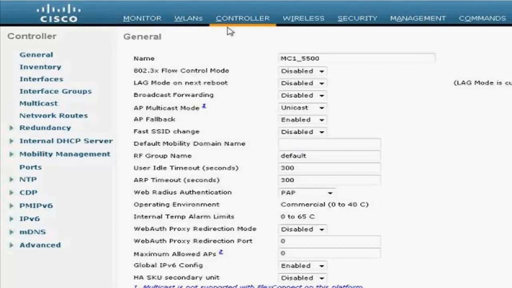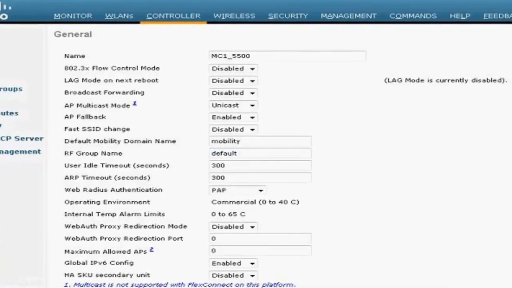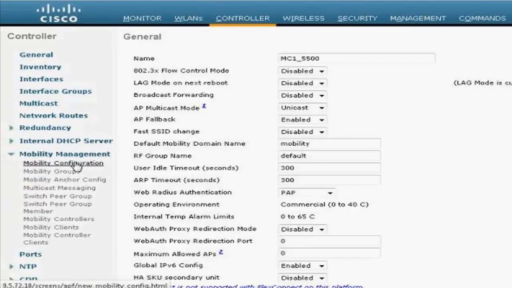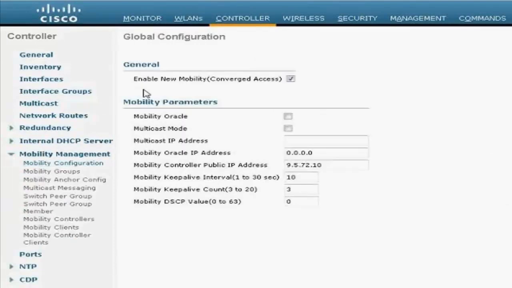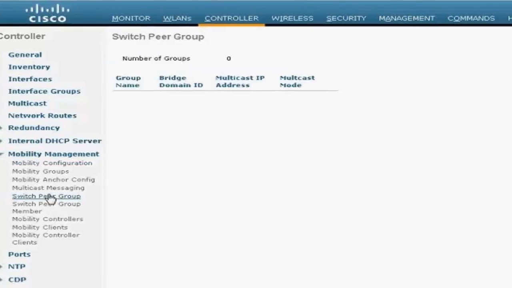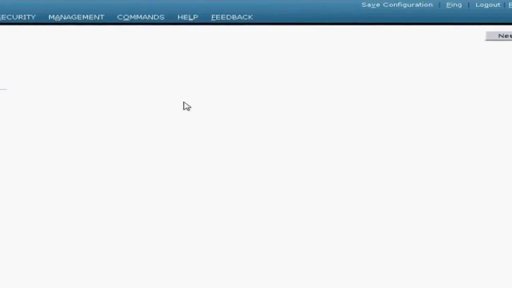This is my 5500. Go to controller. I'm going to name the mobility domain name as mobility. Click apply. Go to mobility management, mobility configuration. You can see the new mobility architecture is enabled. Go to switchpair group. I am going to create a switchpair group and I will map MAs under it.